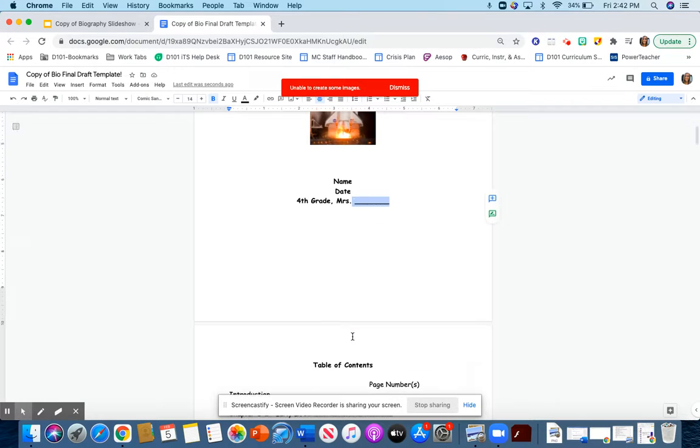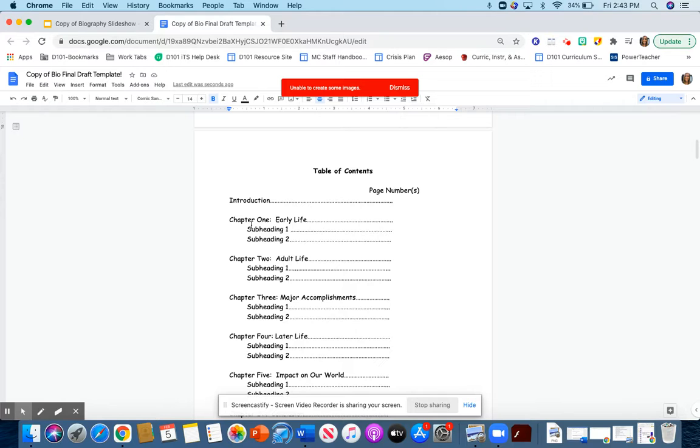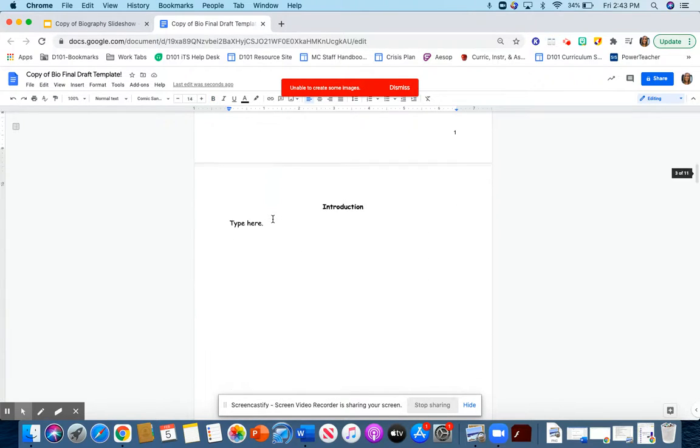Okay, so next up, we're going to start copying and pasting. You can take a look at the table of contents. I might suggest doing that after you copy and paste because then you'll know exactly what you had in each chapter. So I'm going to skip that for now.